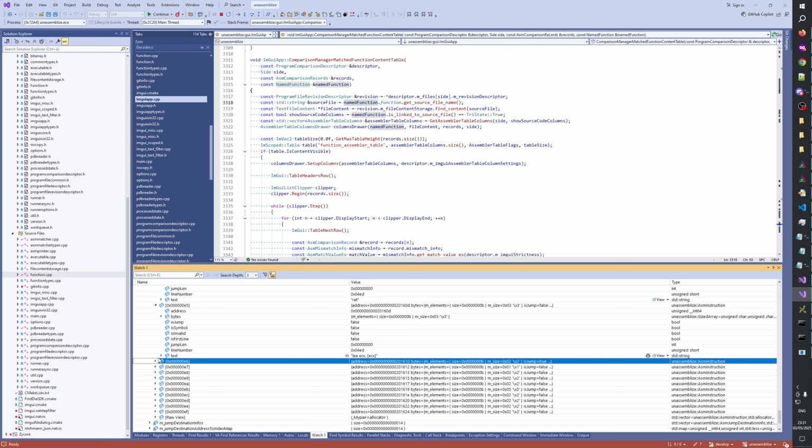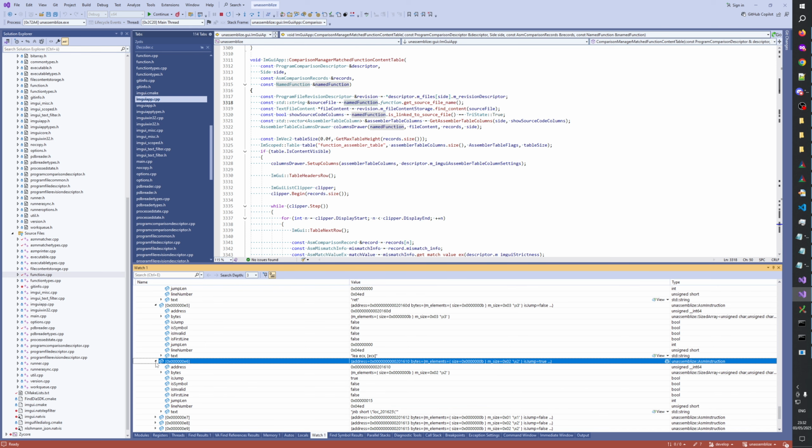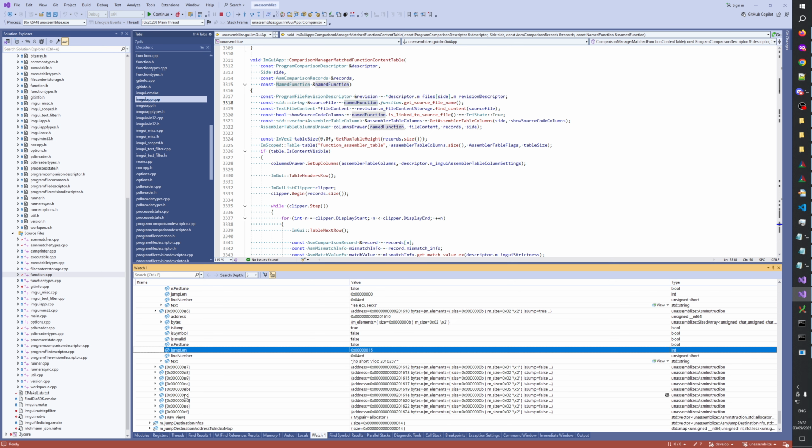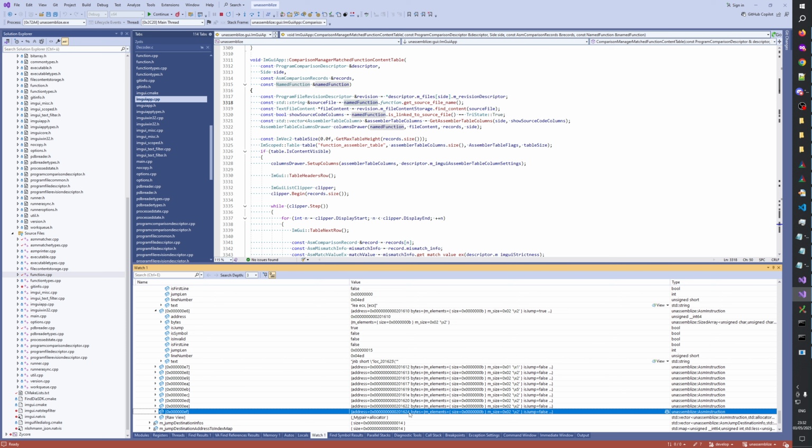Well, we could check if it's jumping outside. Where's it jumping? 15. So this one is jumping 15 bytes, 15 hex bytes, which is behind this, basically.